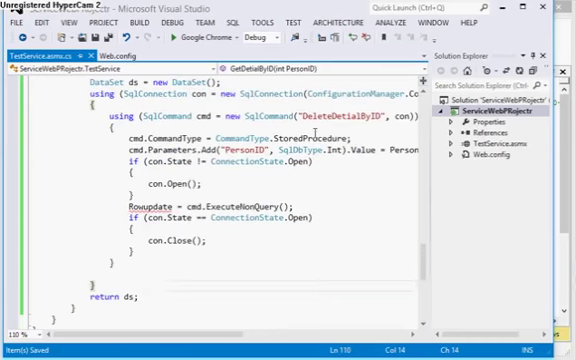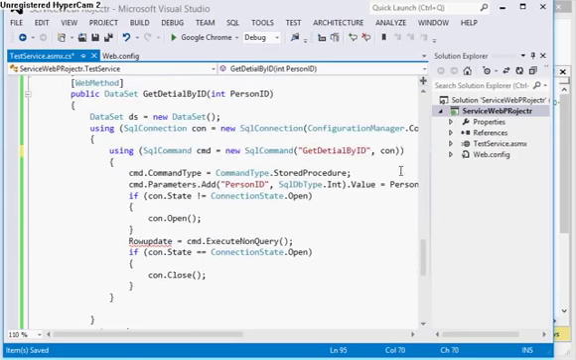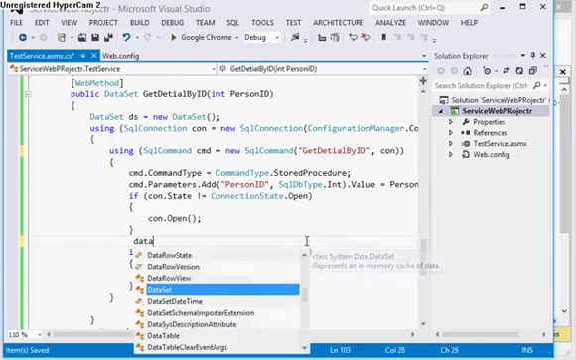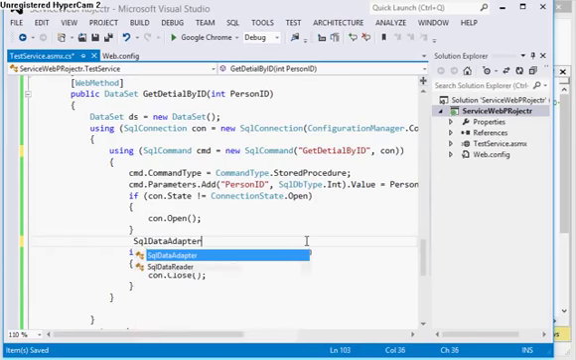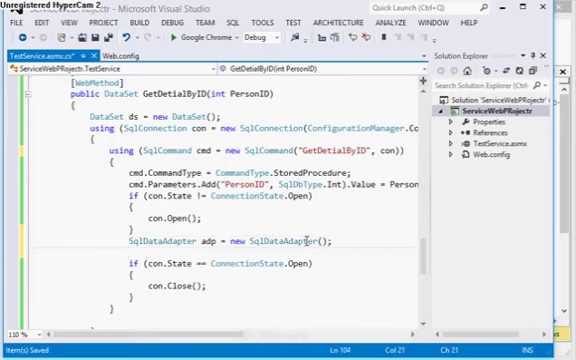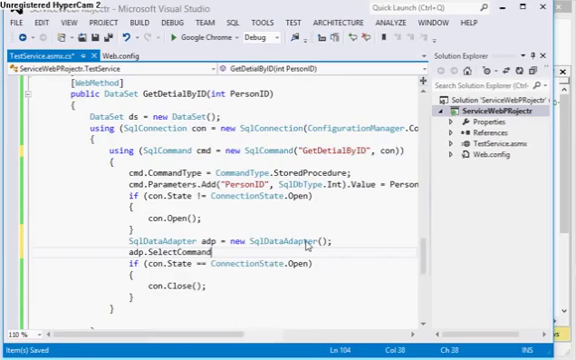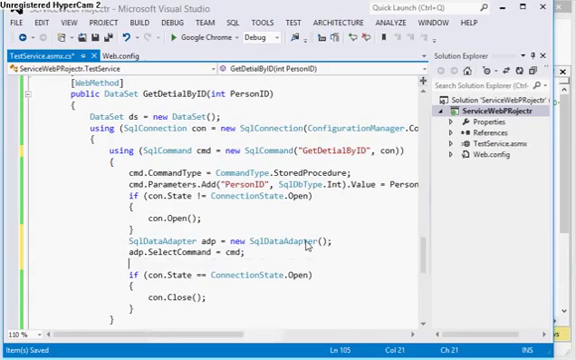Okay. Now the method will be the same, get detail by ID. The parameter will be the ID. And now we are not doing this. We are declaring a data adapter, SqlDataAdapter ADB equal to new SqlDataAdapter, ADB dot SelectCommand equal to cmd, because we are selecting the data.